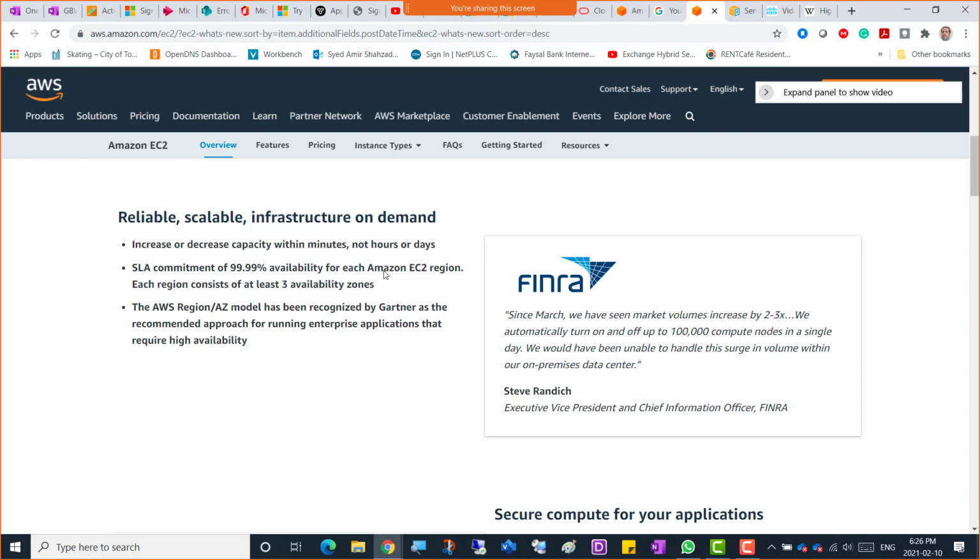Suppose you have one virtual machine in one availability zone, and then its copy can be on another availability zone as well, right? So the AWS region/availability zone model has been recognized by Gartner as the recommended approach for running enterprise applications that require high availability.